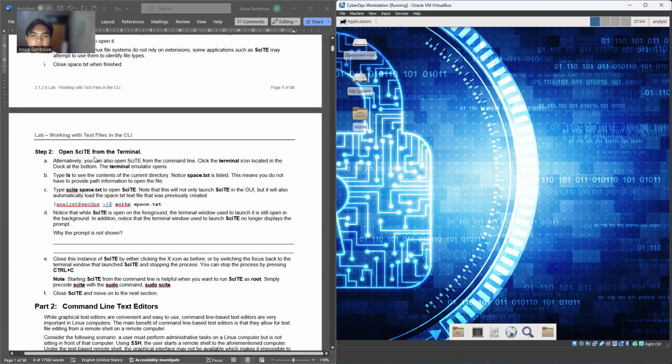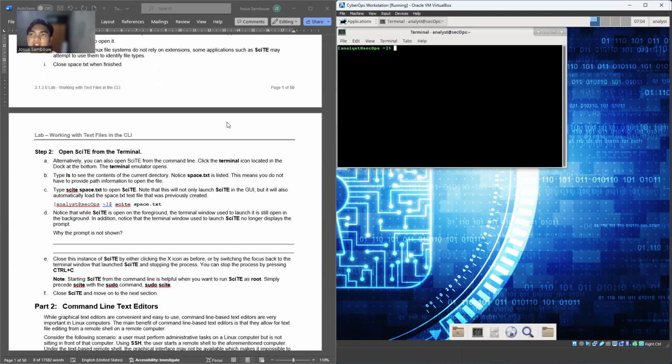Step 2 is open this GTE from the terminal. Okay, the terminal is like the first task is open the emulator terminal. Okay, alternatively, you can observe. I click, okay, located in the dock at the bottom. The terminal emulator opens. Okay, the next step is type ls to see the contents of the current directory. Notice space.txt is listed. Okay, we try and enter.